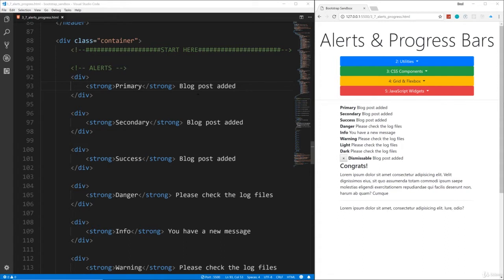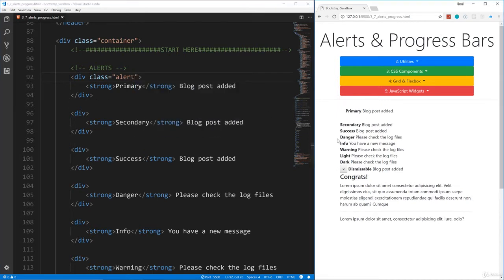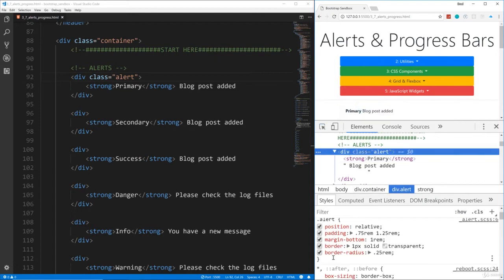So let's go ahead and take a look at 3.7 alerts progress.html and go to where it says start here. Now the alerts, we can use the contextual color classes, but what we have to do here is have a div with the class of alert, and then we want to add whatever the color is. So if we just do alert, let's save that and see what happens. As you can see over here, it added some padding. Let's actually take a look and see exactly what it did.